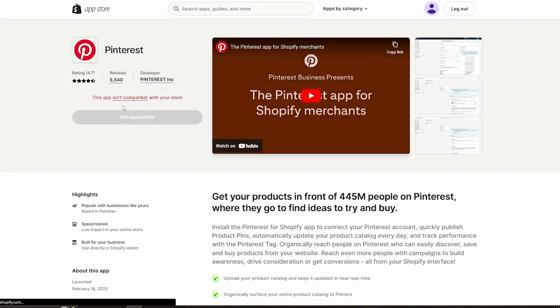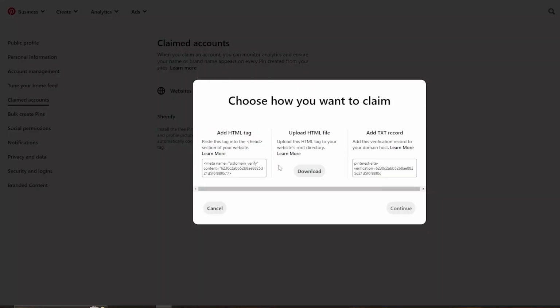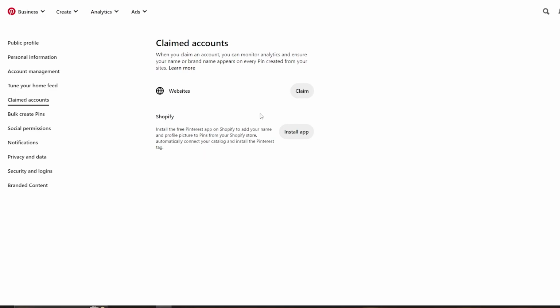So after you've chosen the account, okay, it says this app isn't compatible with your store, which is weird, but I guess we can't. But we can also claim our website as well. So we just simply click on claim, and we can add the HTML tag. We just simply copy paste it over here, or we can upload the HTML file over here, or we can add the TXT records within our domain. So they're already easy to do. Then you're good to go. So once that's done, you should have your website claimed, your Etsy shop claimed, Shopify claimed, and other applications that are available to you within your specific region.